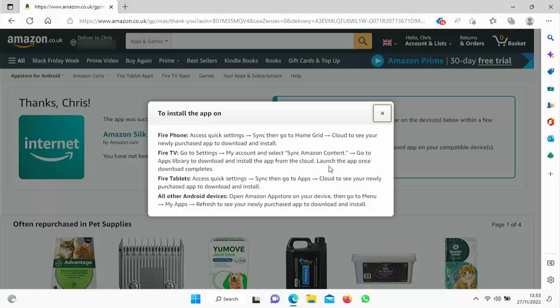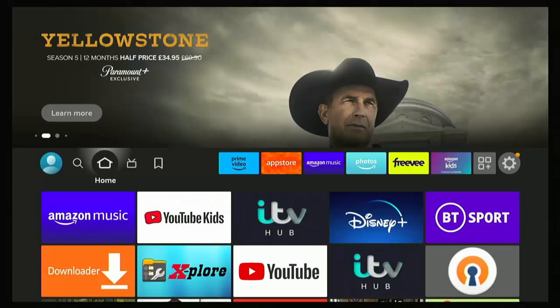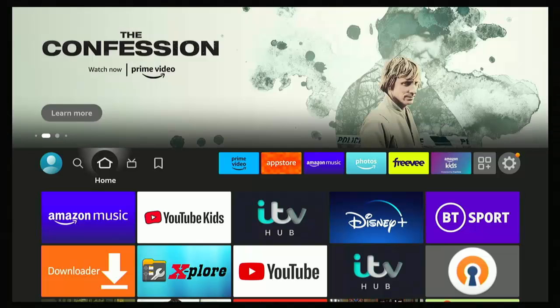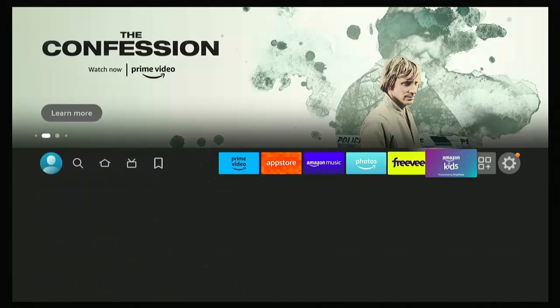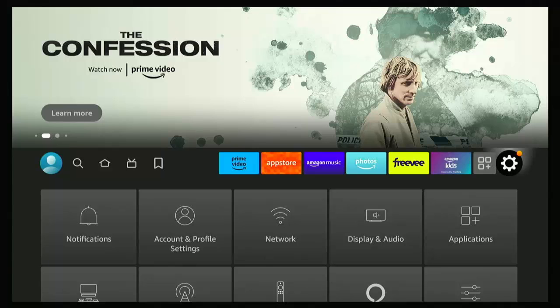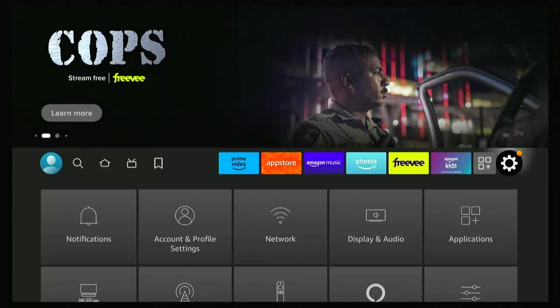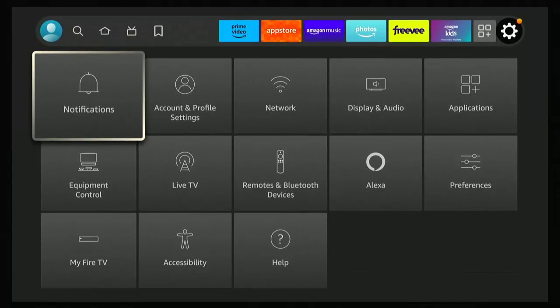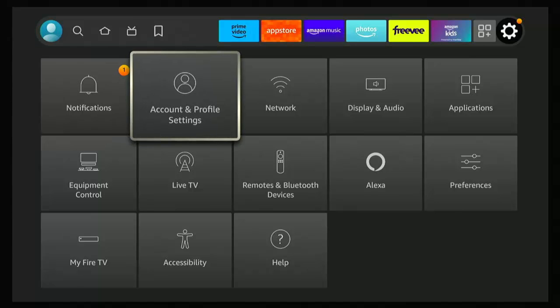So okay, then let's just do that. I'm going to go back to the Fire TV Stick then. So here we are, I'm back to the Fire TV Stick, and let's do what it said if it hadn't downloaded, because I'm not sure if it's downloaded. I haven't had a look for it, but let's just do this anyway, just to make sure that it's there. So we go to settings, okay, and then it says go to my account. Well, there's not a my account on there, so that's wrong. So what we need to do is go to account and profile settings. So let's just go into that.